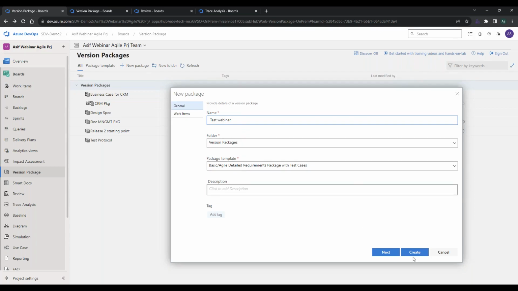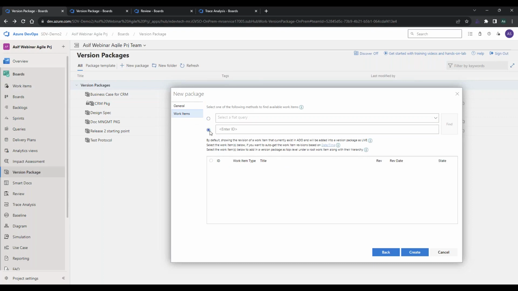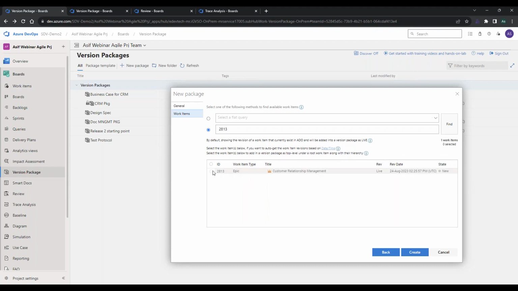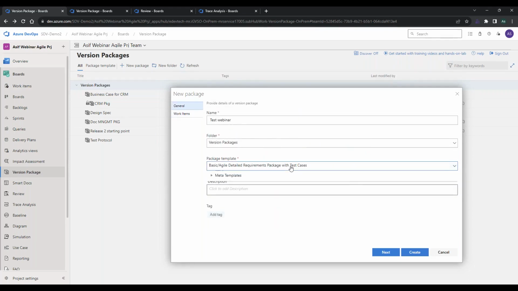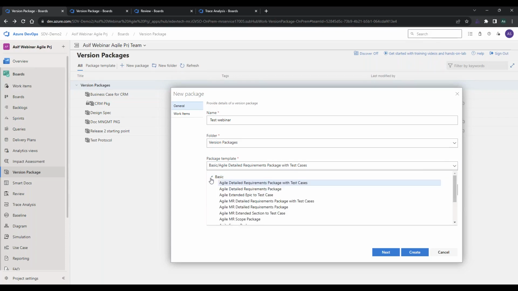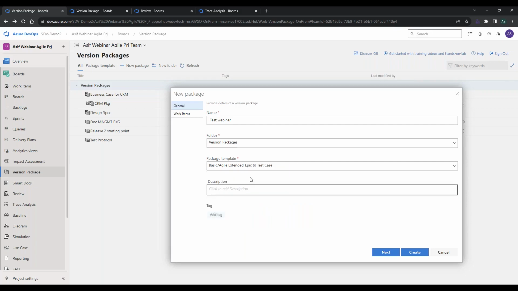Okay. And what we'll do is we will insert one work item. Which work item? 2813. Okay. And we can take this work item and inject it into our package. Okay, now one of the things I should mention is there is a particular meta template that you can use to define what information goes into a package. And I'll talk about the meta template. So if you know smart docs, this is very similar in concept to the meta template that we have for smart docs. It's a very similar construct. So I'm going to use this one.